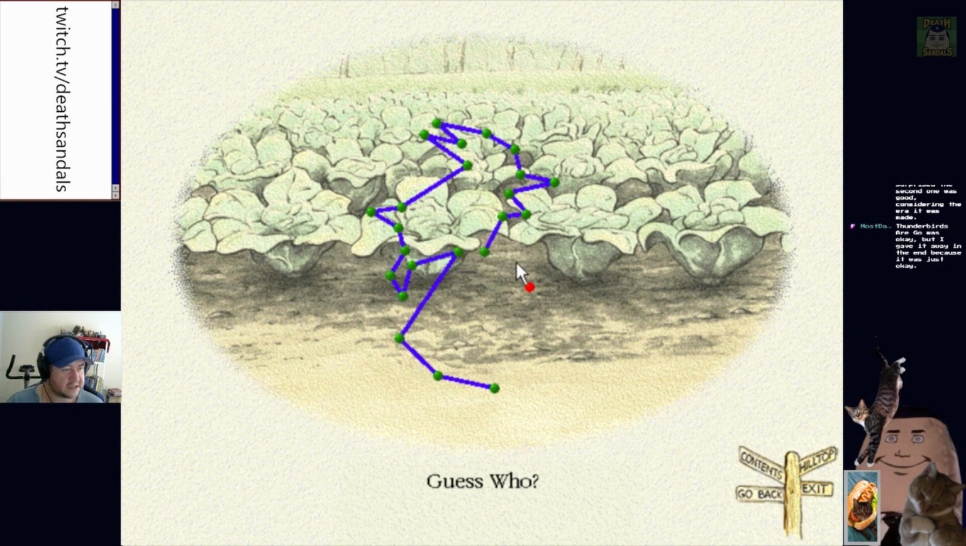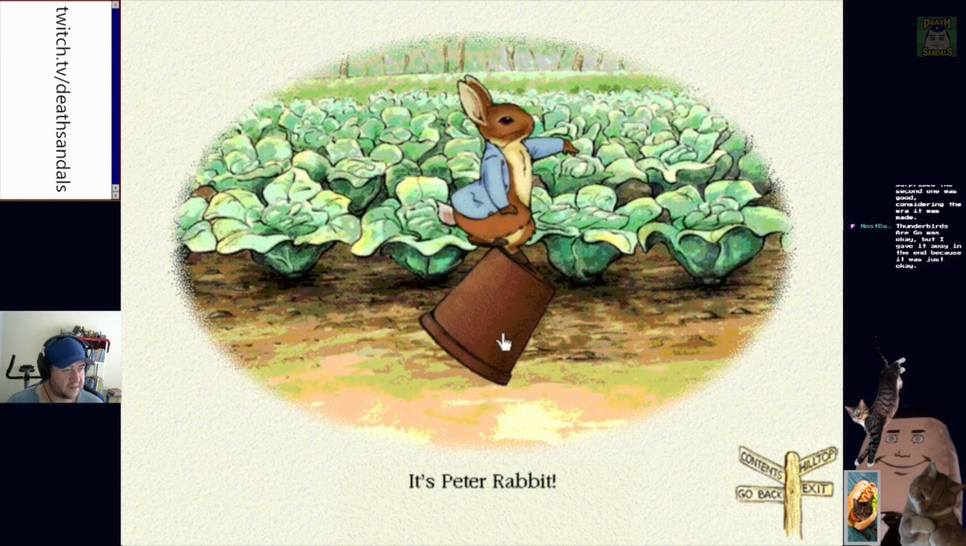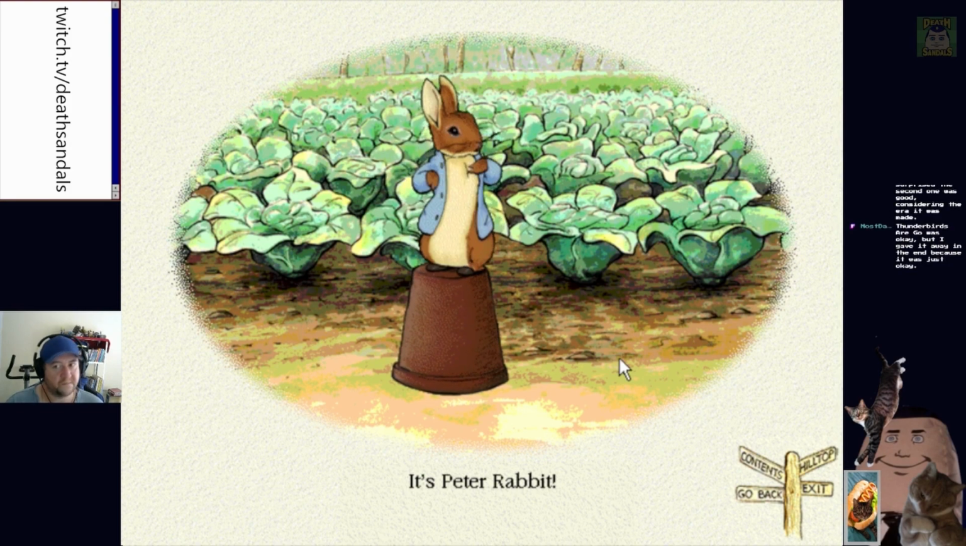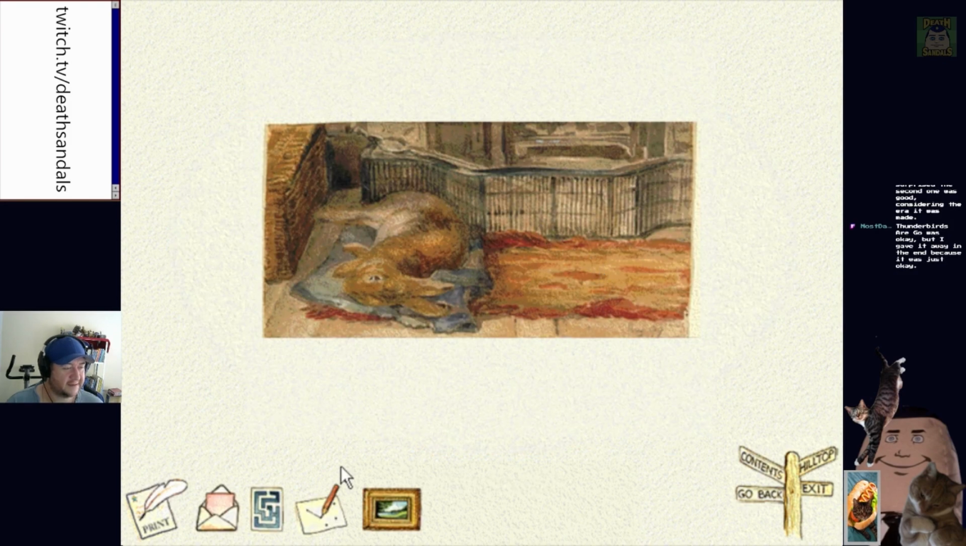Yeah, this is looking suspiciously like Peter Rabbit doing something. I don't know what that's meant to be. Oh, cool, you get a little animated bit from the world of Peter Rabbit and Friends. Print if you want to print out another Join the Dots puzzle.